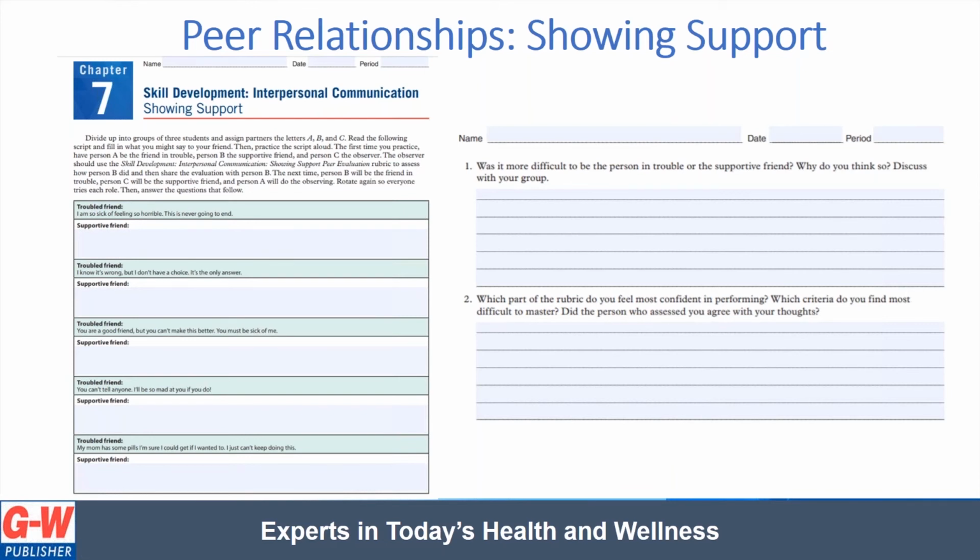And they're going to write in the space. So for example, your troubled friend says to you, "I'm so sick of feeling so horrible. This is never going to end." So allow maybe 7 or 8 minutes for students to brainstorm what they would say to show empathy and support.